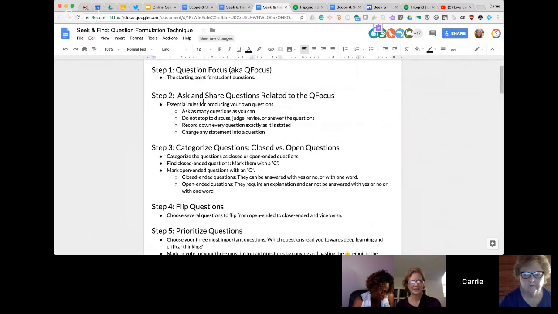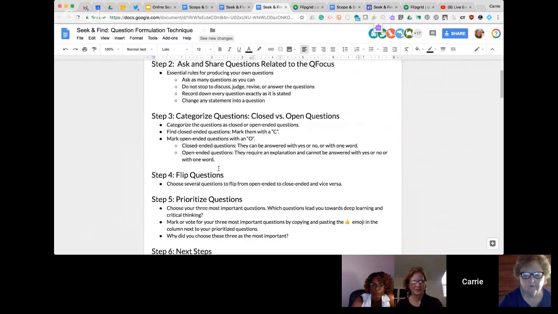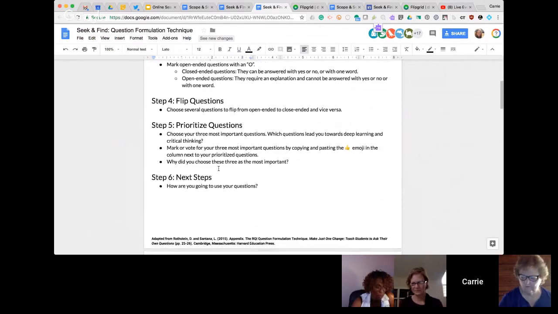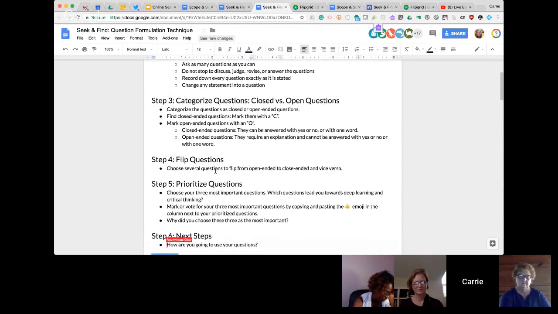Okay, so we've asked our questions related to the Q focus. The next step of the QFT is to categorize those questions as closed versus open. The authors of this book who did the study as well, Dan Rothstein and Luis Santana, they really point to how important it is to have students use closed and open-ended questions and flip and flop those. It activates different parts of the brain.